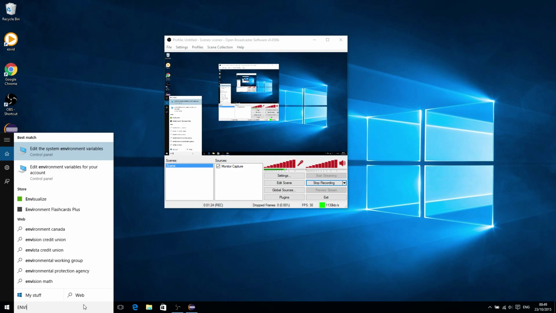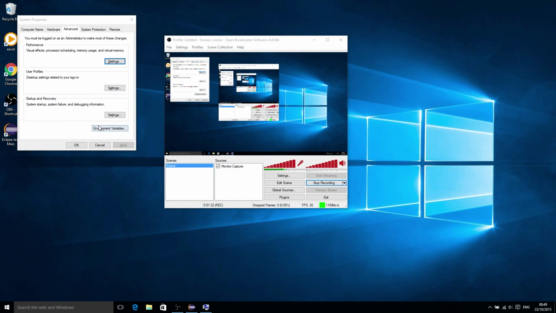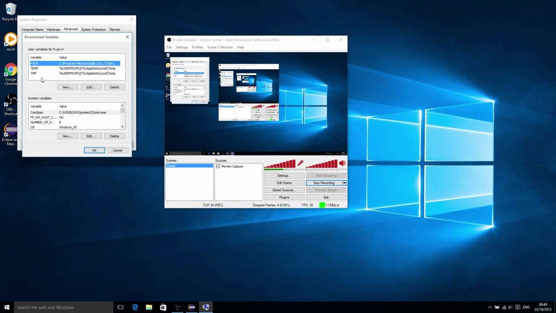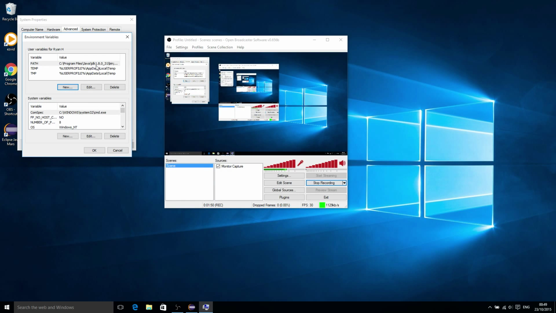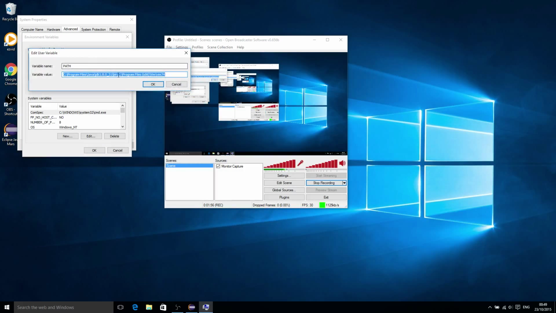So search for environment variables. Okay, then from here we need to change the environment variables. As you can see, I already added it. If it's not here, you can add a new one and then type Path, and then don't forget the JDK bin folder, which is the folder that you install JDK in. As you can see from here, it's called C, Program Files, Java, JDK, and then bin.